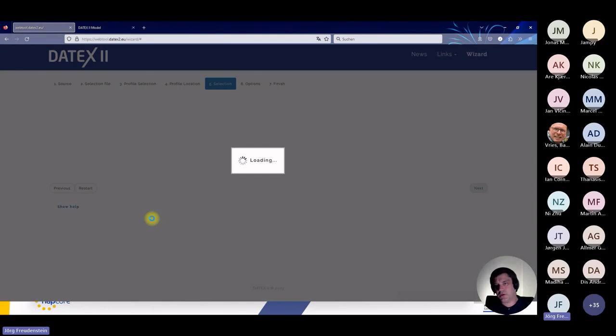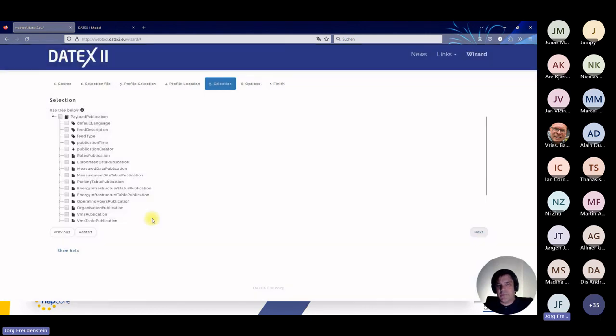And now this model is loaded into the system. It was no upload from my computer. It's a procedure on server side, because the model is fixed, provided on server side, and it's loading now, which takes a few seconds. And then we can work on this model. As you can see, it's a tree structure, and the root is the payload publication.